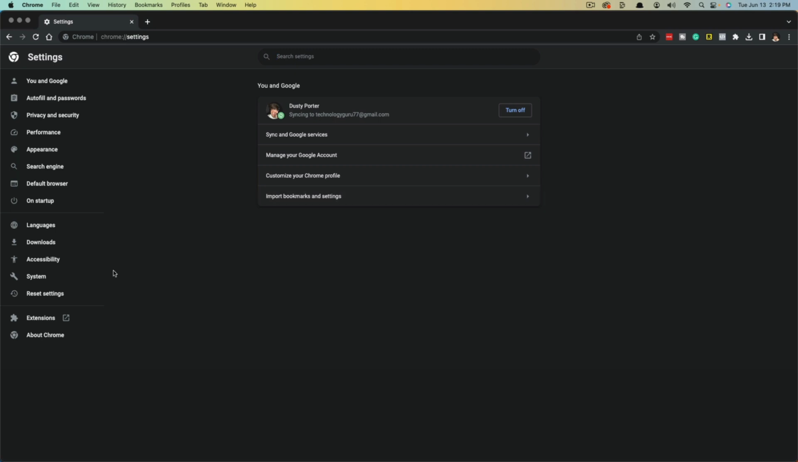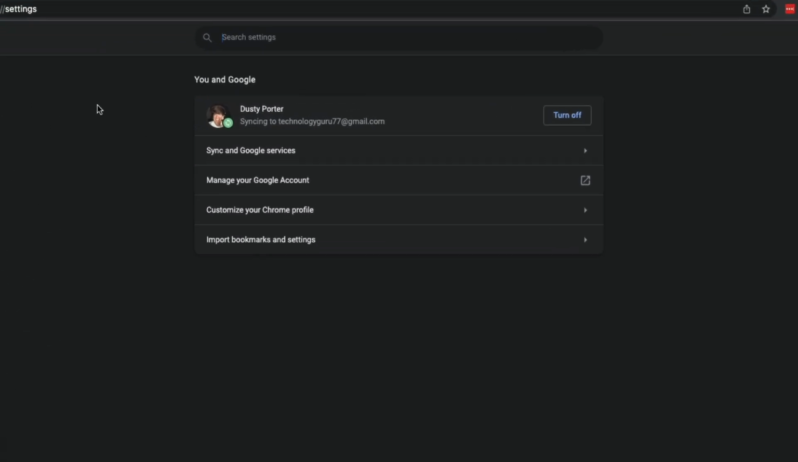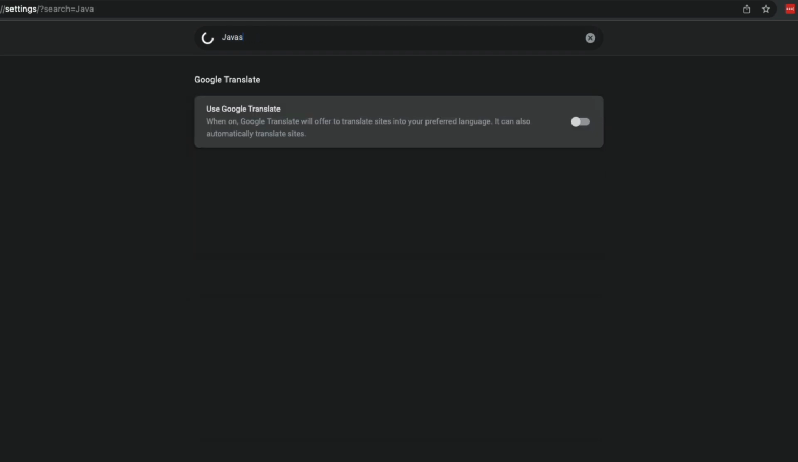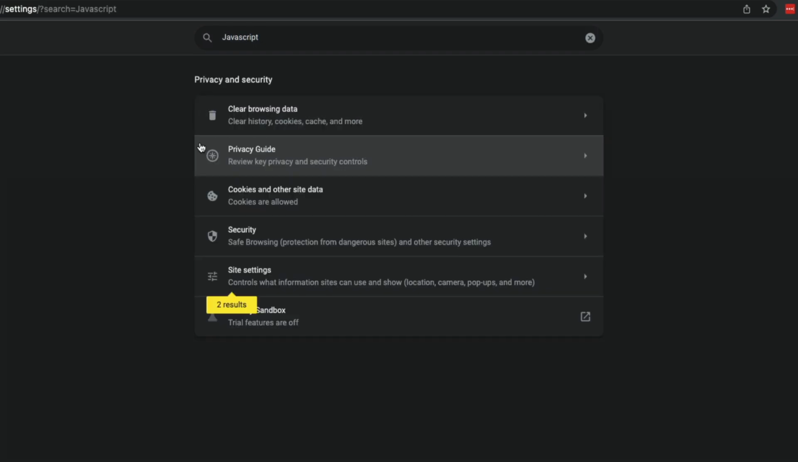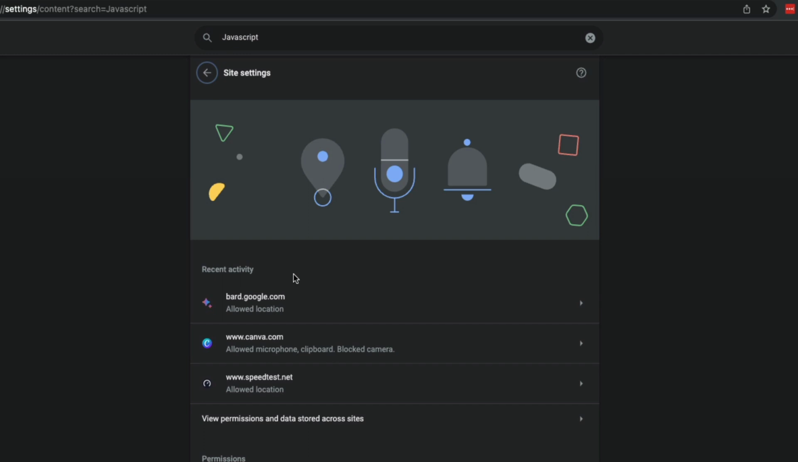Because they change these boxes up very regularly, and you may be watching this at a later date, the best and easiest way to get to this setting is right here where you see search settings. Just go ahead and type in JavaScript. And then you should see something here that says site settings. Go ahead and click into site settings.